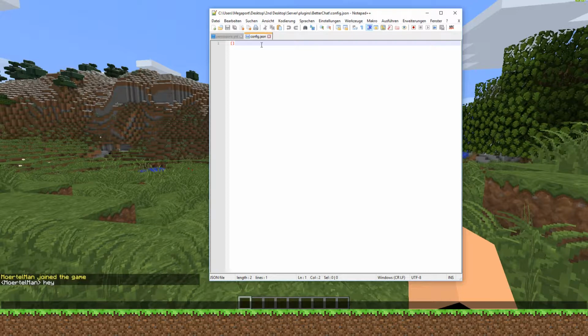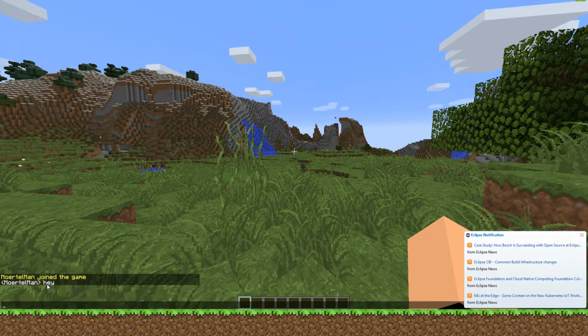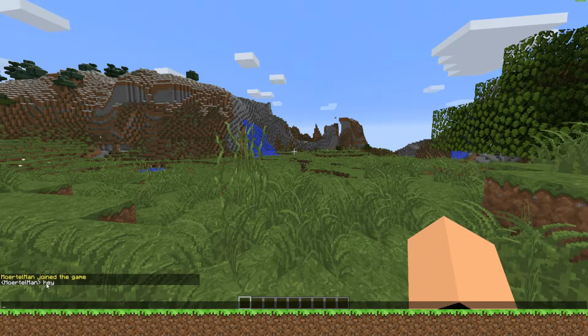So, what is it the plugin can do? You can change the name in front of your chat message, and you can also configure what color the chat message should be in, and also what prefix or suffix you should have, or even change the name of everybody to one simple thing.